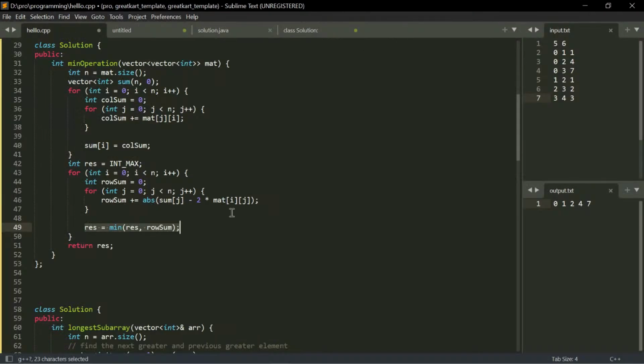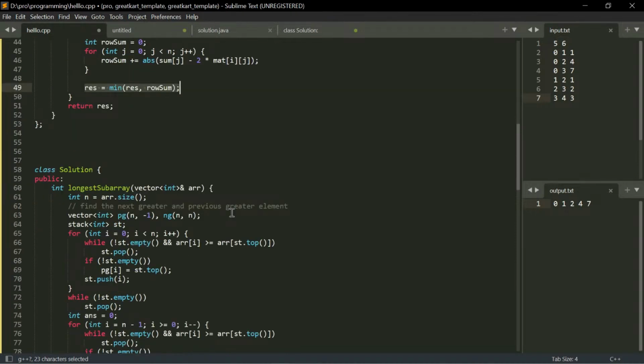And coming to the implementation, this is the method that I need to complete.